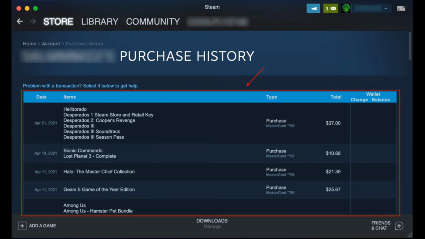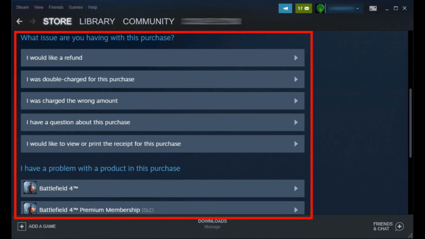Now in order to cancel the pending transaction, you can easily cancel this transaction or cancel my purchase. Just select the product. Then you can just tap on any of the prompts given to you. Follow the instructions provided by Steam.